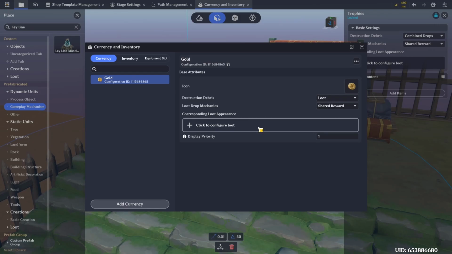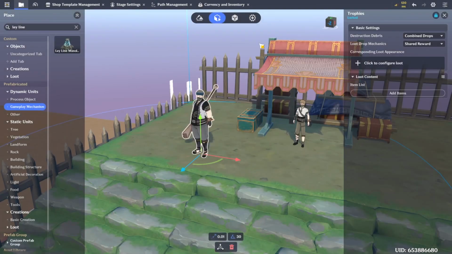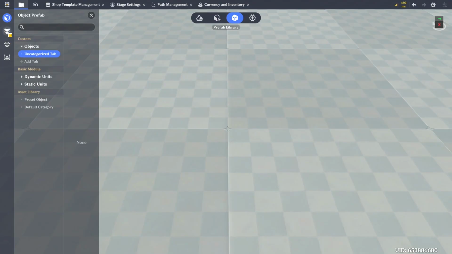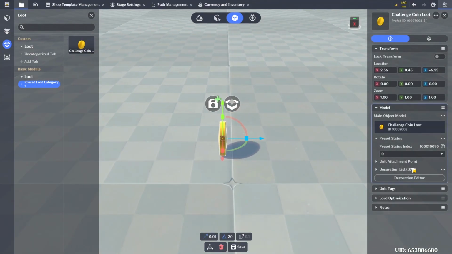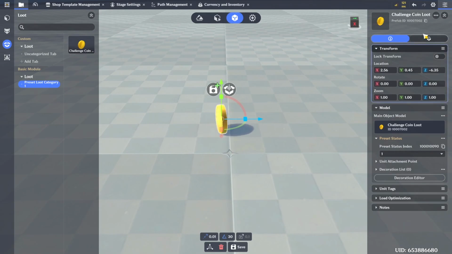And it's asking us for a loot appearance. So we are going to have to create a loot. So let's go to the box icon here, the third tab. We are going onto the top left and to the third option. We are going to go to preset loot category, and we are going to drag this coin. And the coin also has a special preset status, so we can set 1 for it to spin.